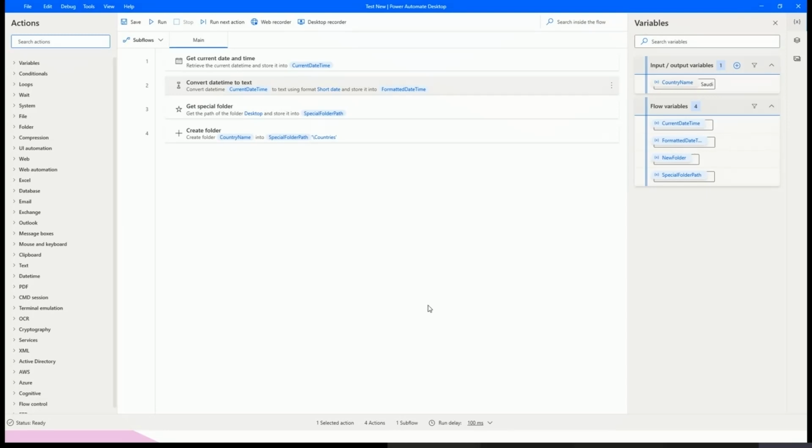But as a beginner, I just want to show you today the basic things and what the difference is between Power Automate Desktop and the Power Automate online version that we have, and what kind of things you can do here and what kind of things we can do on the online version. Okay, now let us try to test this flow.